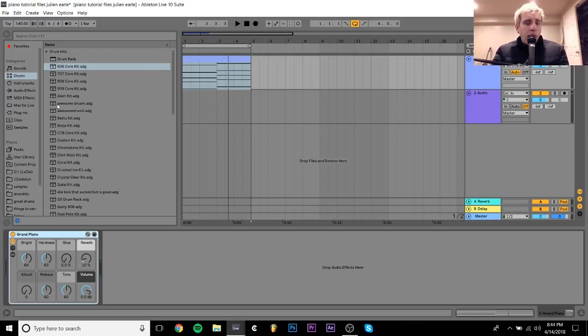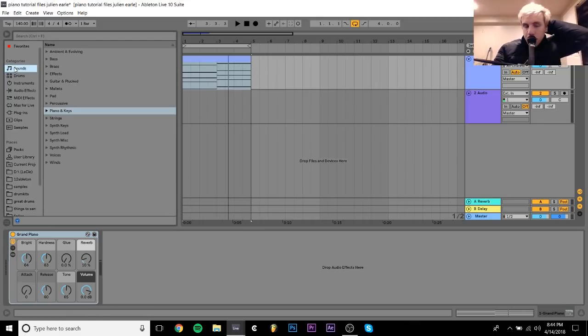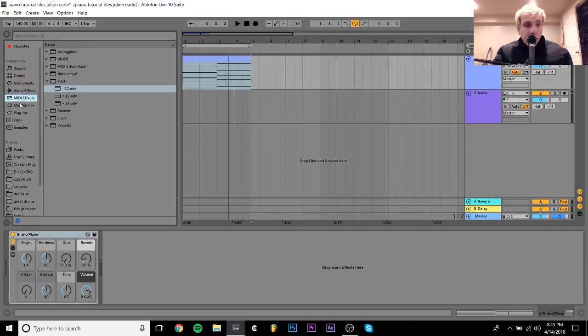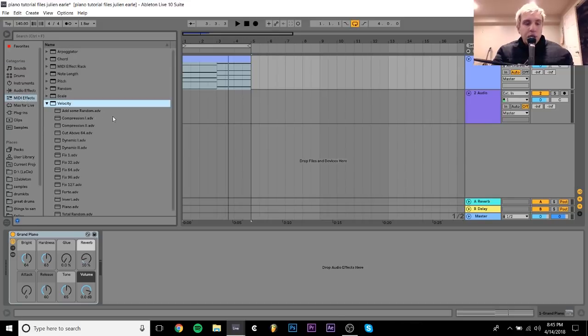But it's missing one thing, and that is a little bit of randomness in the velocities. Because when you play the piano, you never play with exactly the same velocity. Essentially, you never do exactly the same thing because it's just impossible. It's human error. So we need to recreate that with the computer, and the way we can do that is with this MIDI effect called velocity. I'm sure you know of it.